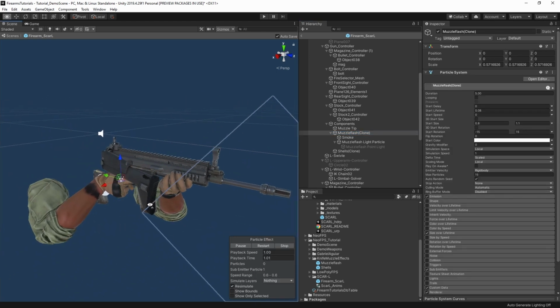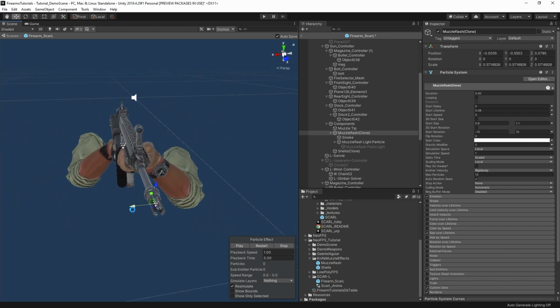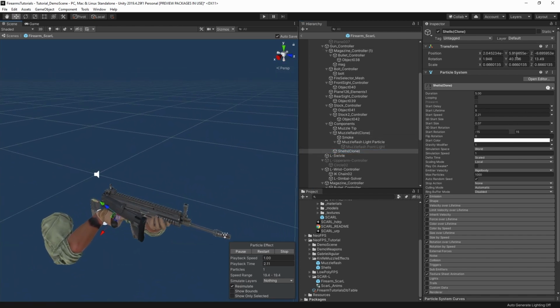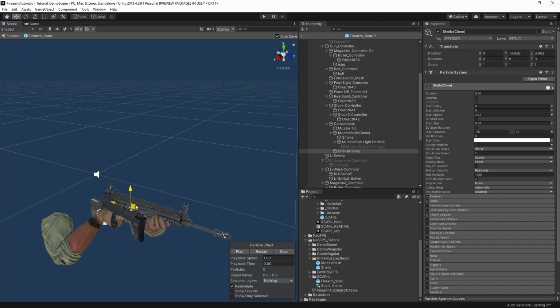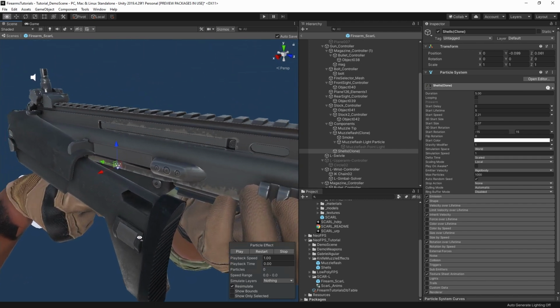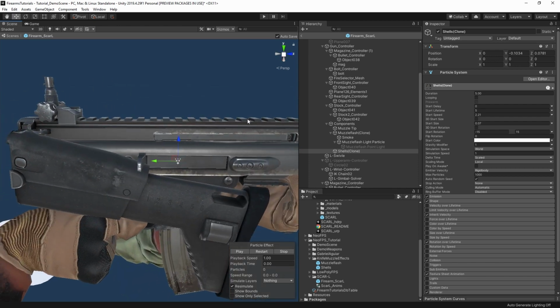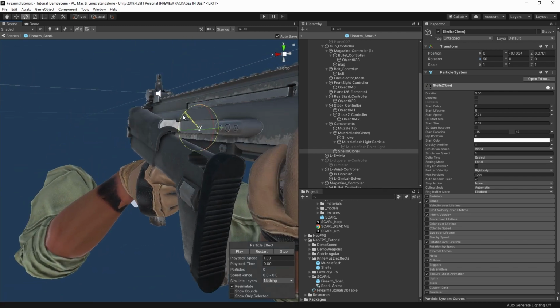Muzzle flash. Same thing. I'm going to move that to roughly the same place. That one was a bit better aligned. And shells. So this one, let's just reset the transform on this. We'll position this so it's roughly in the shell ejecting port. We want this one to be, well, actually we want all of them to be Z forwards, I think. So let's just rotate that 90 degrees. And in this case, the shell ejector, Y is the direction that it will fire the shells out of. So that should work just fine.